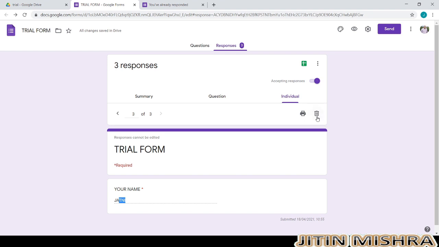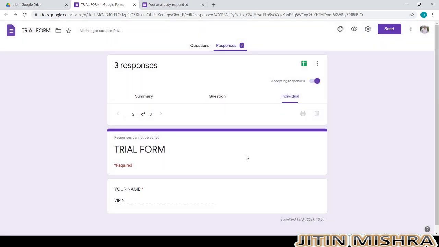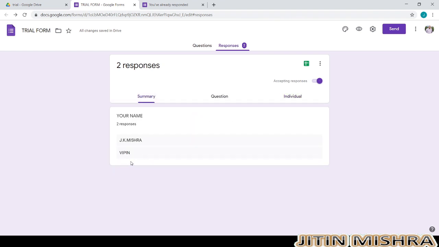This delete response button will help you to remove this response, and again this ID, the ID from which this form was submitted, can submit the response. Click on delete response. It is asking you to confirm that you want to delete the response. Click on yes. Now you can see your records have changed. Now you have only 2 responses. One response is deleted. You can check from this summary option. See that the wrong response has been deleted. Now that ID is able to fill the form again.